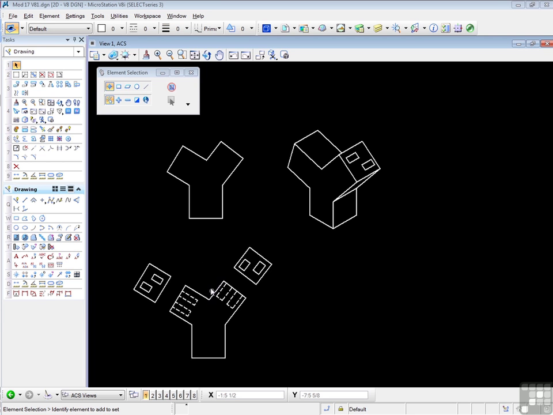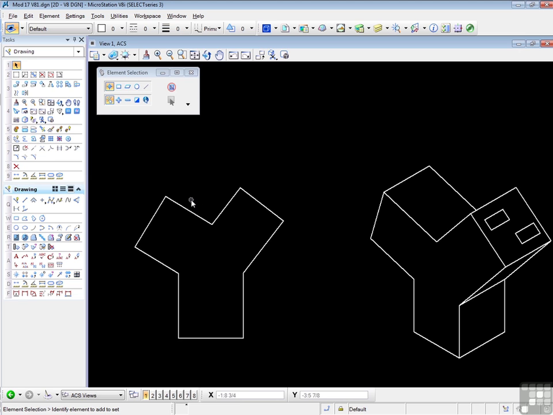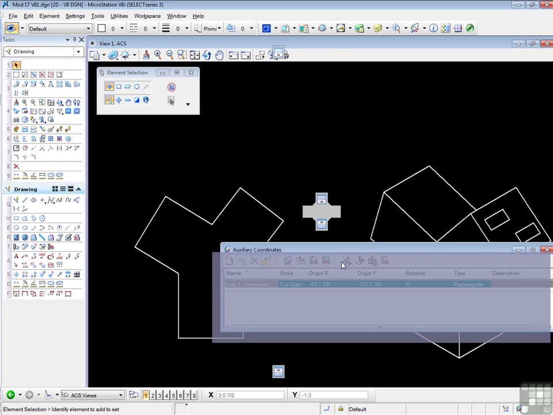And I'm going to zoom in a little bit here so I can look a little closely at the front view. When you've drawn the front view for me, go to the ACS icon, which is in the primary bar. And again, if you can't see it, right-click on that bar and select the auxiliary coordinates icon. Click on that. This opens the auxiliary coordinates dialog box.